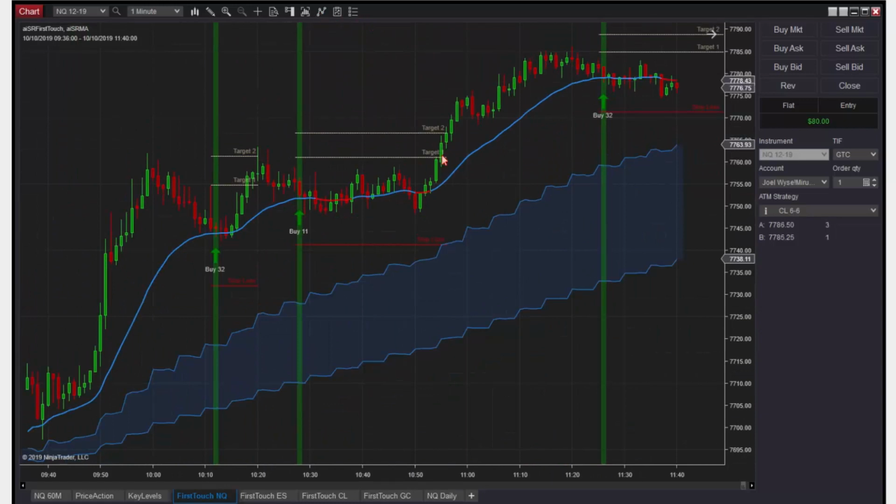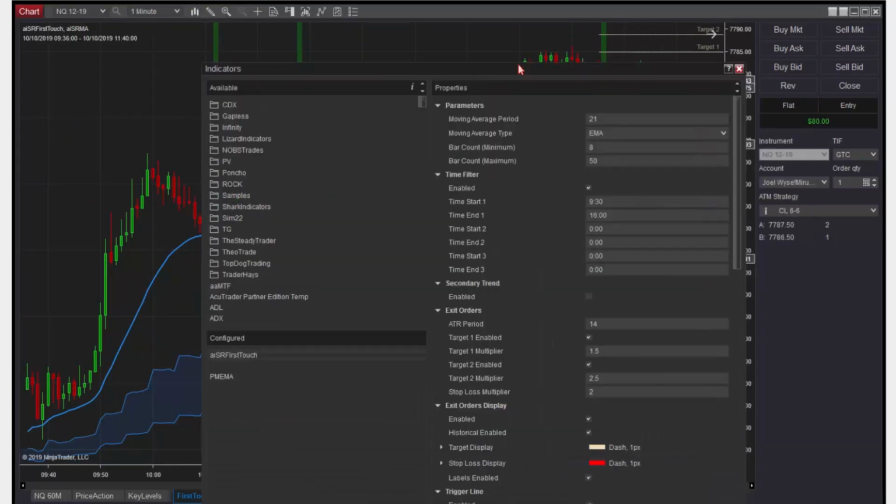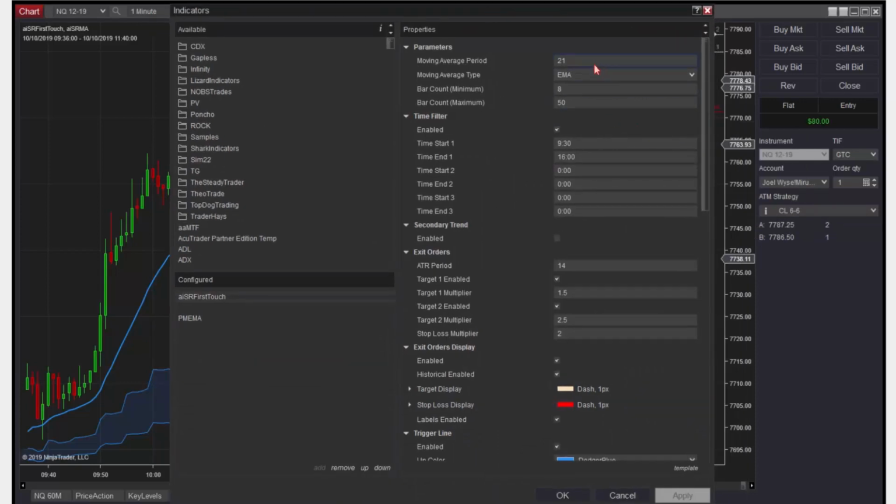So let's look at the settings real quick, and then we need to get to the offer. So we have a couple minutes to do that. So again, moving average period, moving average type. So you can go from basically these default EMA or moving averages that are included in the NinjaTrader platform. Bar count minimum. So how many bars do I have to have before I'm allowed to take a signal? And there's also a maximum. So if you say after 20 bars, I don't want to signal anymore, you can set it to 20, and you'll only take the touch between 8 and 20 bars. Hopefully that makes sense.